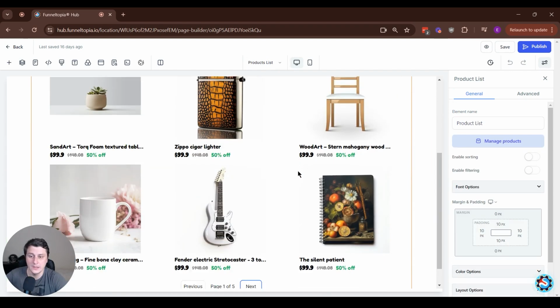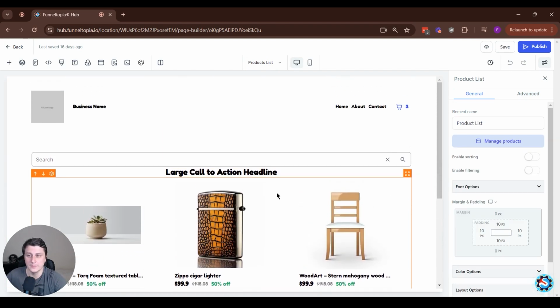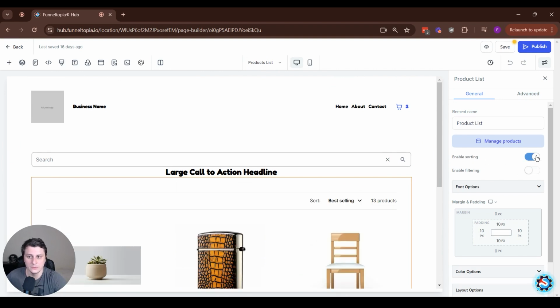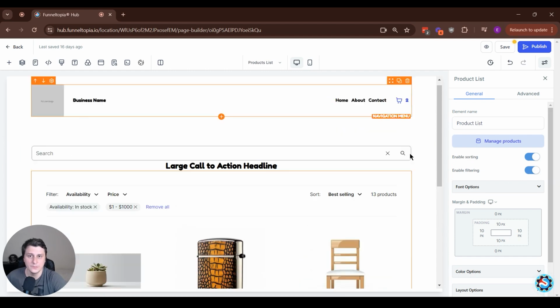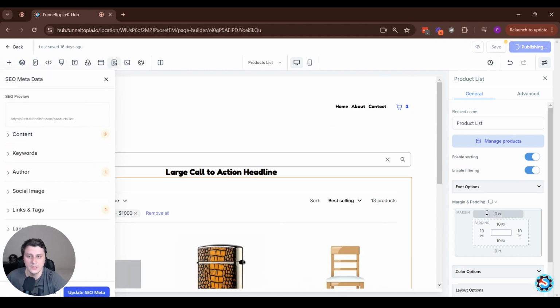So this is the product list element over here, right? And if you click on it, there's two switches: enable sorting over here, it appears, and enable filtering. That's pretty simple. Let's go publish it. Let's go take a look. There's also over here on the side, you can change colors, right?